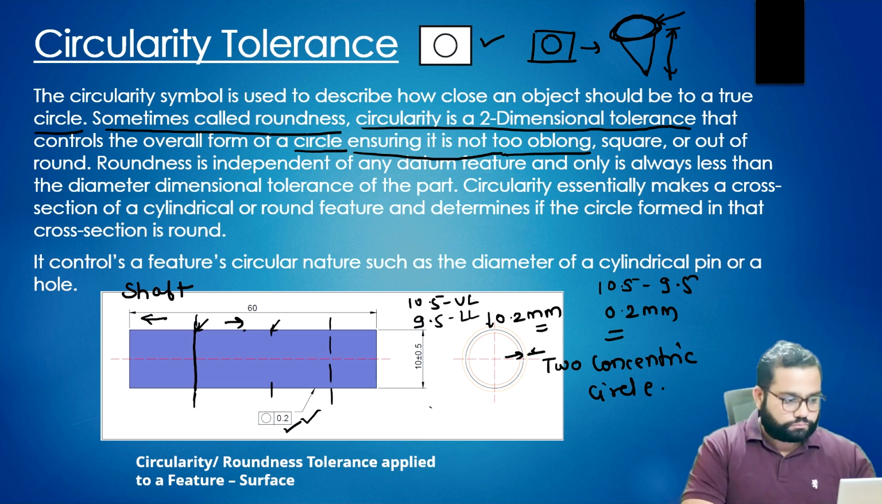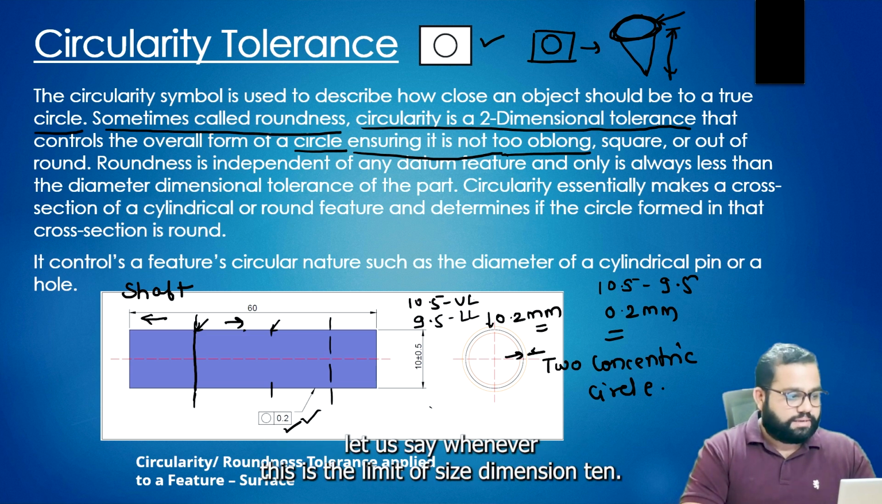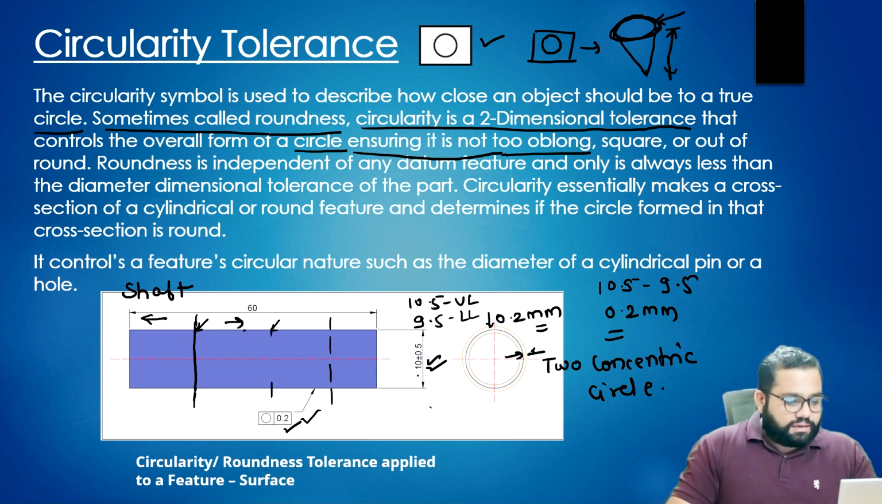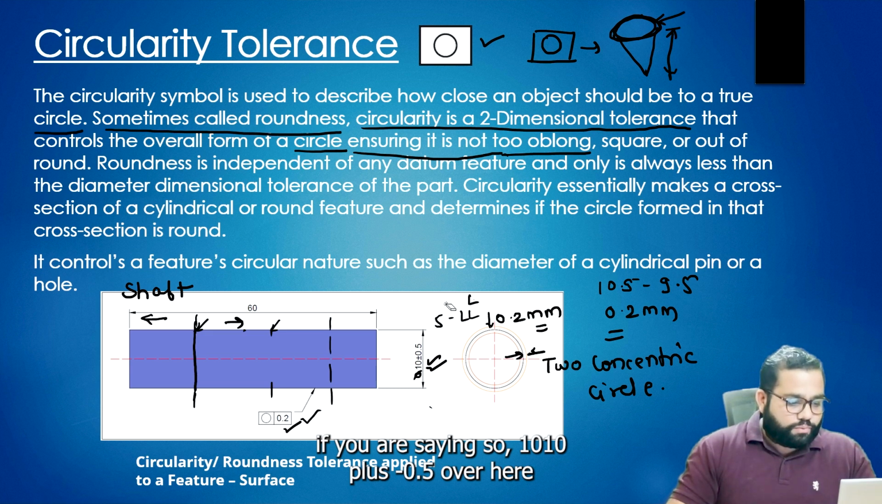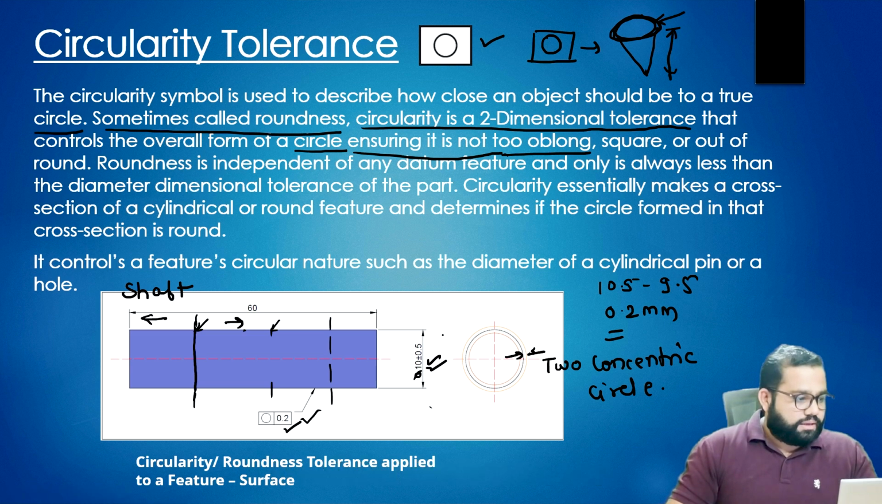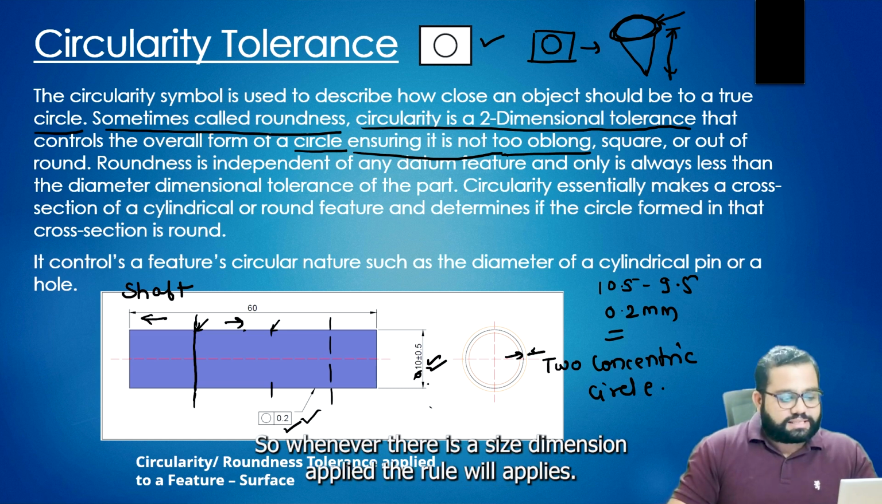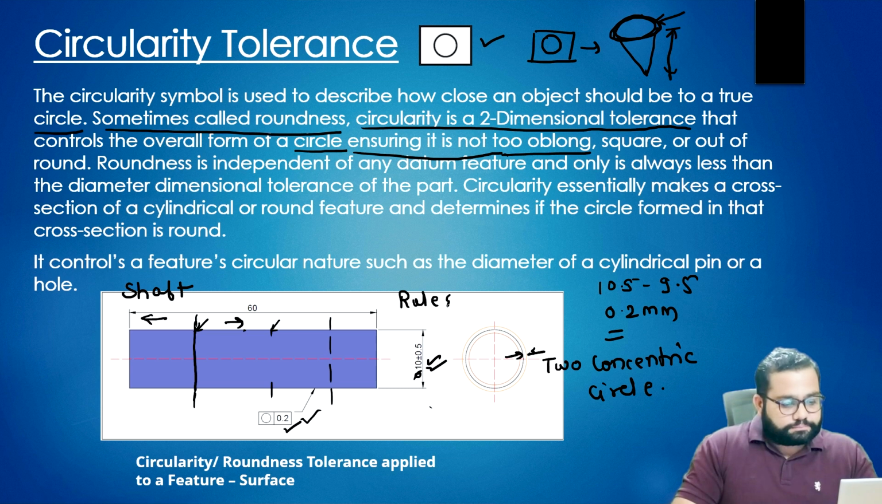Now, whenever we have a limit of size dimension, let's say diameter 10 plus or minus 0.5, that is the limit of size dimension, and as per Rule 1 it is automatically applied. Whenever a size dimension is applied, Rule 1 applies.